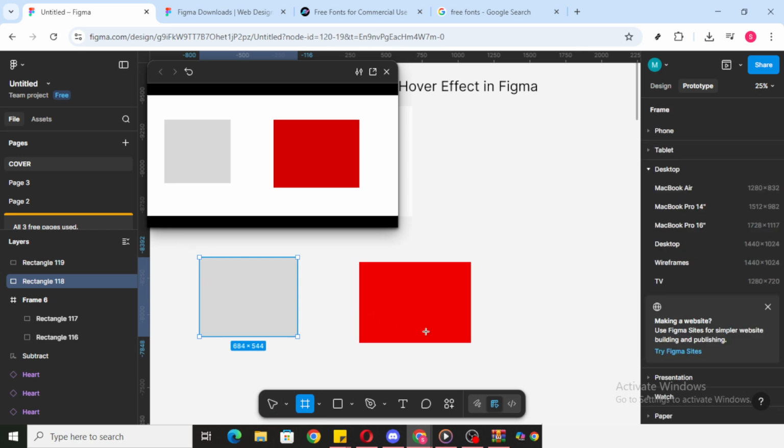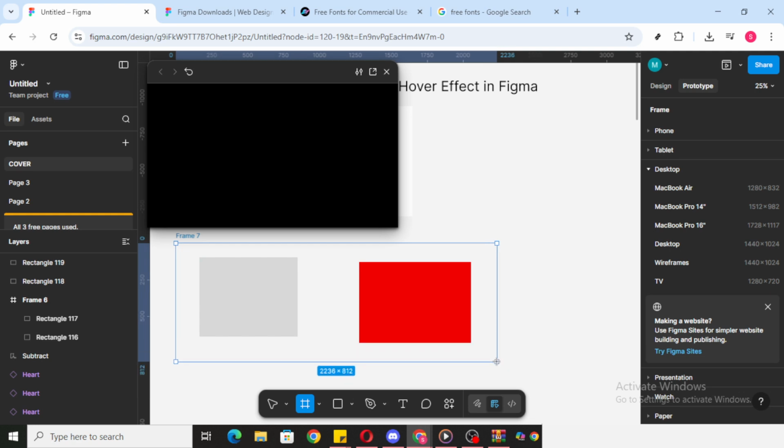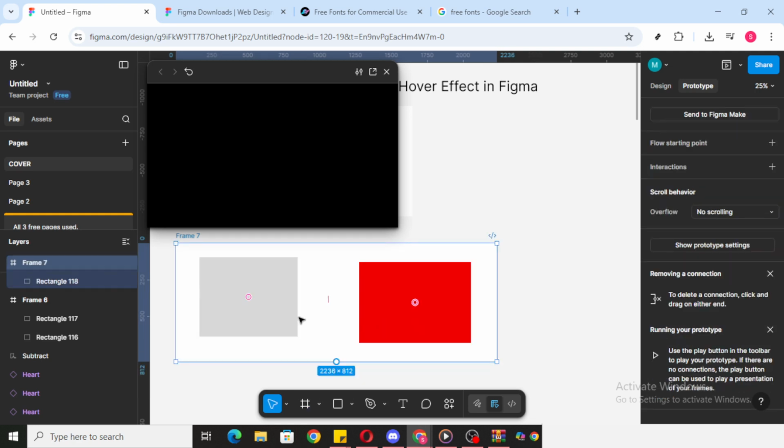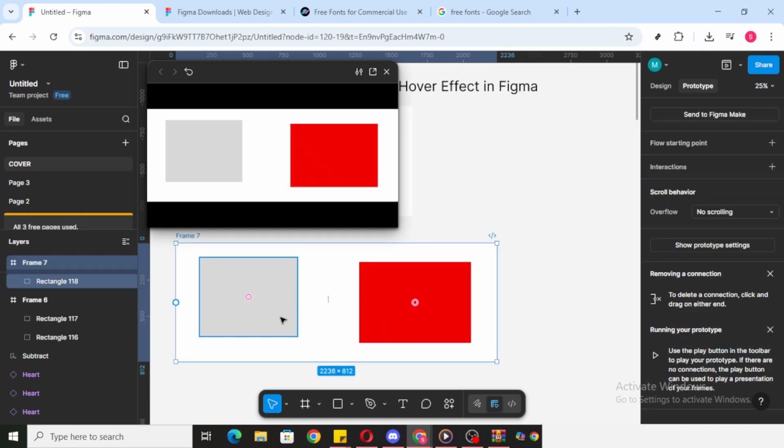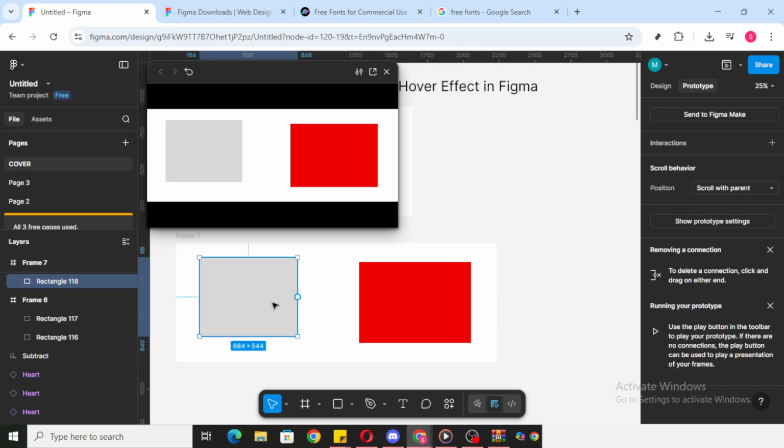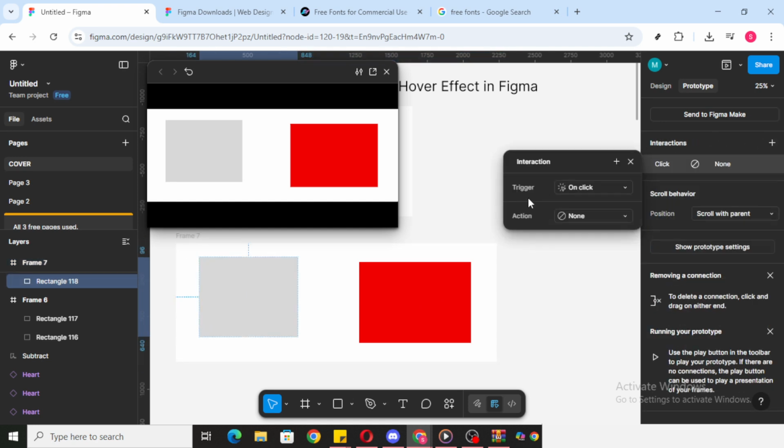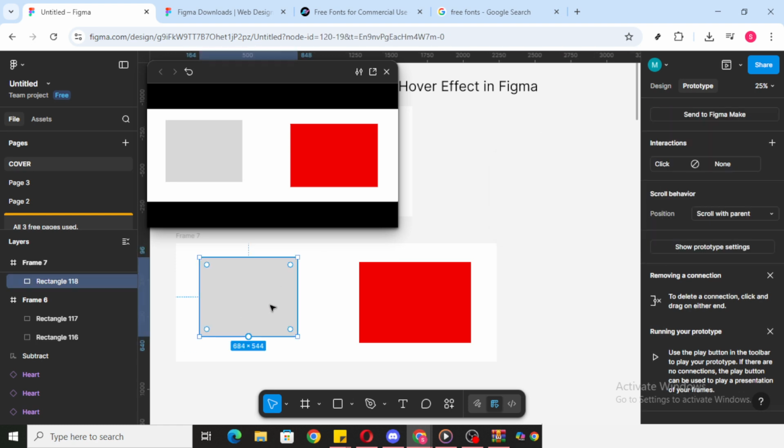Set the trigger to while hovering so the change happens as soon as the cursor is over the target. For the action, navigate to the second frame works perfectly. If you want a smoother transition, choose Smart Animate and a short duration, like 150-200 milliseconds. If you only want the hover to trigger when the cursor is over the button, make sure you start the connection from the button layer rather than the frame.